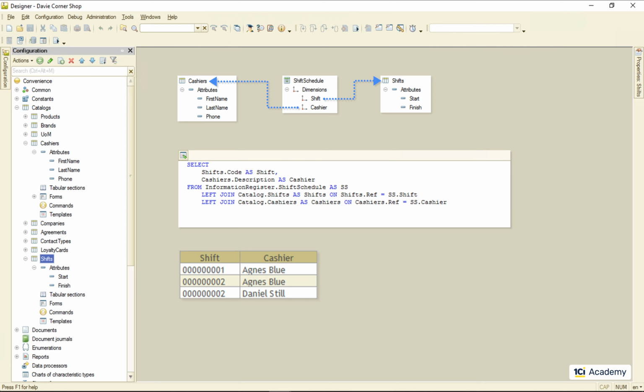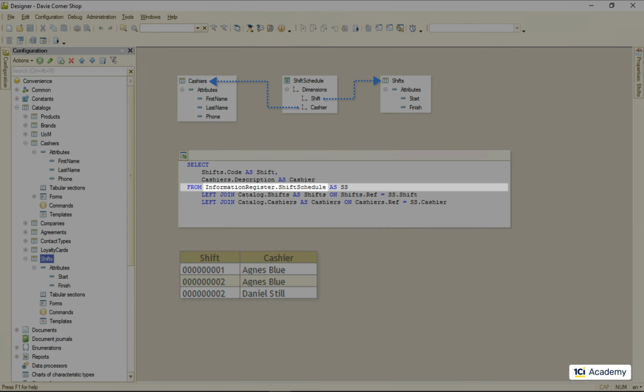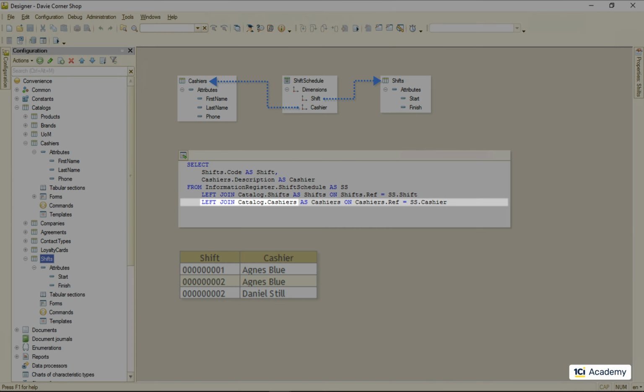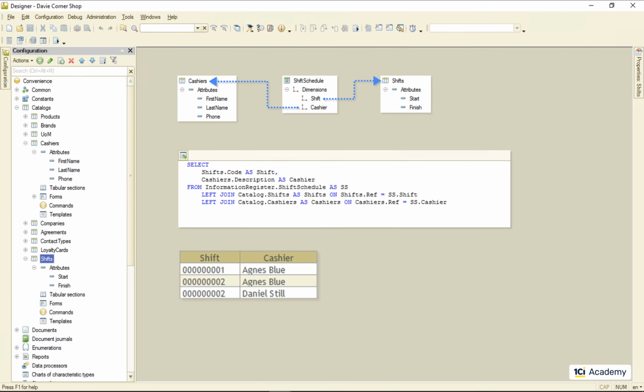This is how the platform gets the shifts data. It takes the shift reference from the first record of the ShiftSchedule register, goes to the shifts catalog, searches for the shift with the same reference, and gets the code value from there. Then, the same gets repeated for all ShiftSchedule records. After it's done, the query goes to the cashier's catalog and retrieves the cashier's full name the same way.